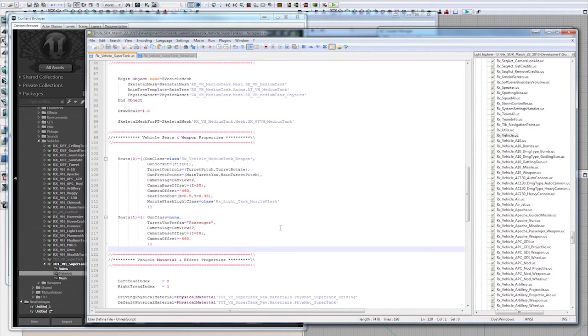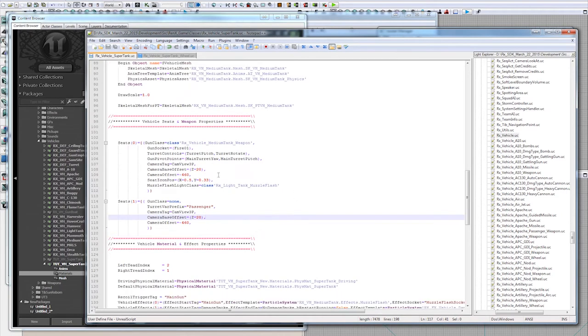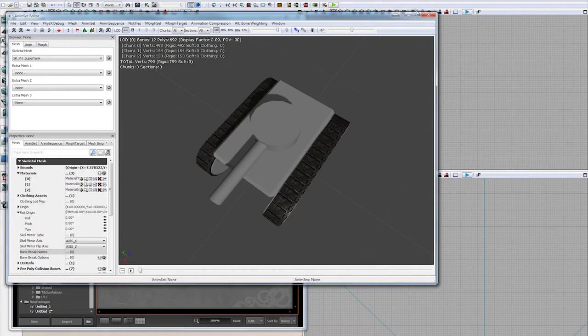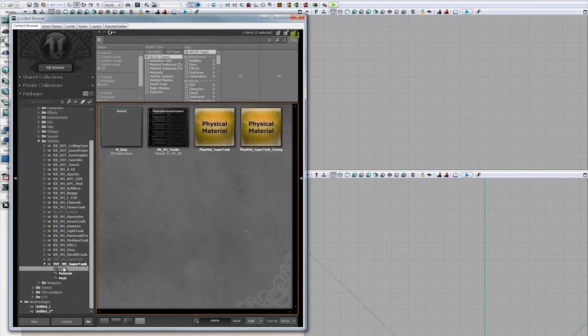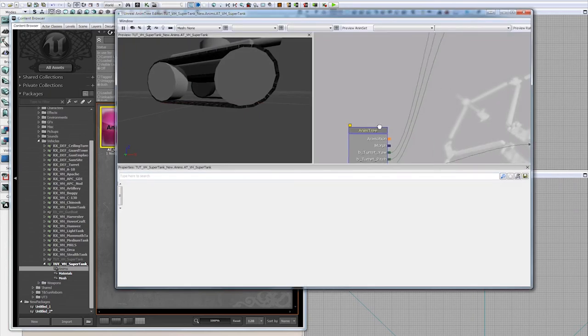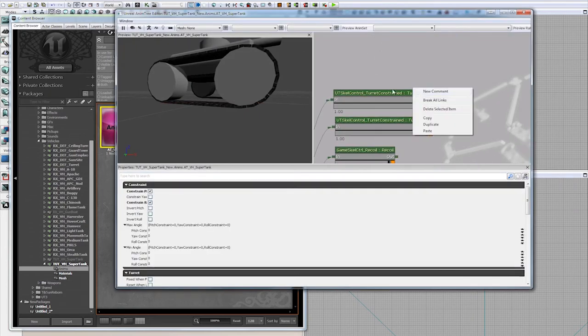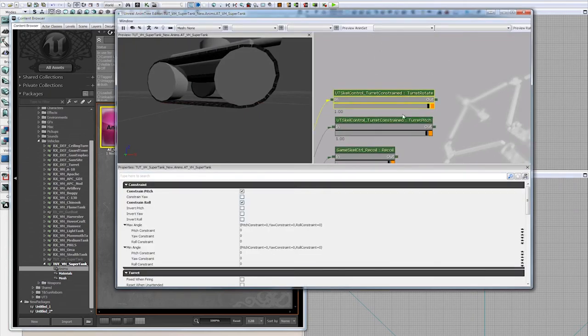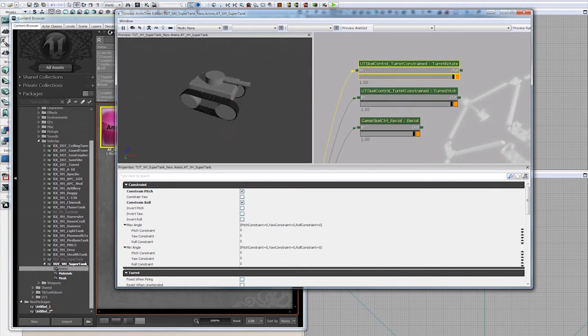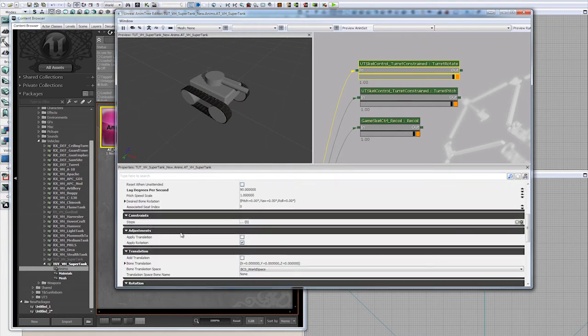Okay, let's take a look at this part. So this is where we define the turret controls. Because we copied the turret constraint nodes from the animation tree of the medium tank, we don't need to worry about the names. The names of these two nodes, the yaw and the pitch, are called turret rotate and turret pitch. That's what we define in the controller name.